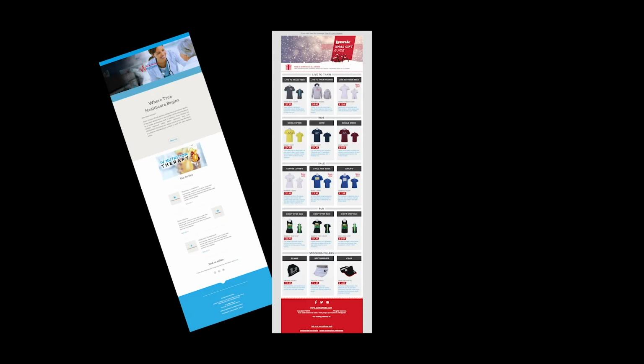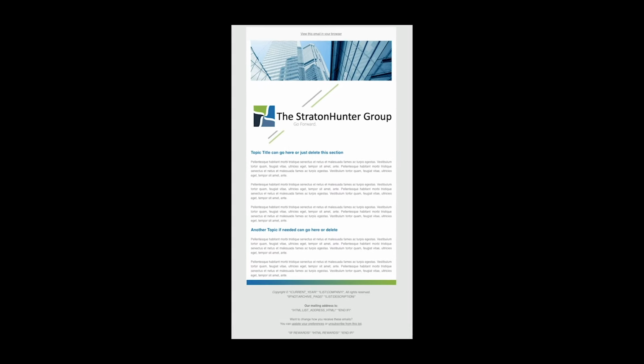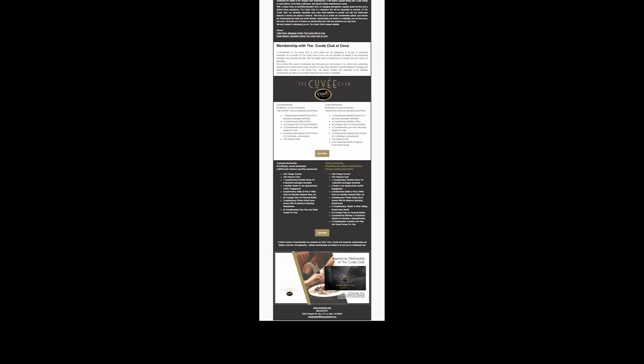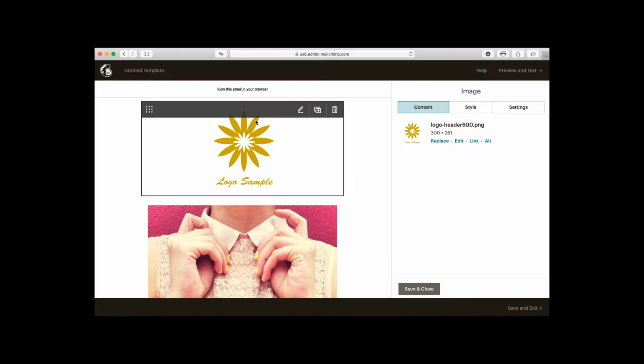You can create templates from scratch or use pre-made templates. You can then customize the colors, fonts, and add content and images to your liking. We're going to start by picking a basic template and then modifying it to match a sample website. I'll show you how to make a simple logo header using Adobe Photoshop and place it into your template.